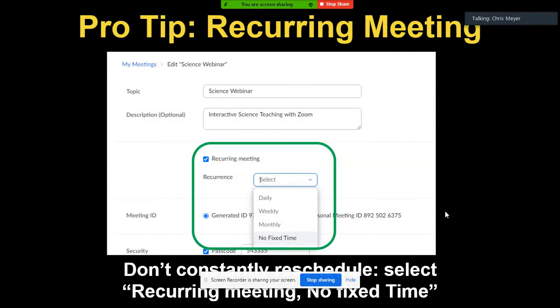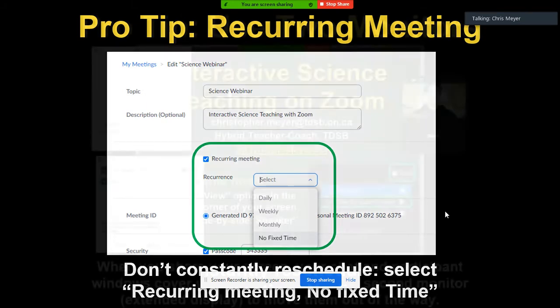Now, a couple other tricks. When you're setting up your Zoom classes, you don't have to schedule the time and date for each one. Choose the option Recurring Meeting and then select No Fixed Time. So for example, for my science webinars that I run for teachers, I just have one meeting set up and I reuse that knowing that it has all the settings that I want for this type of meeting and presentation.